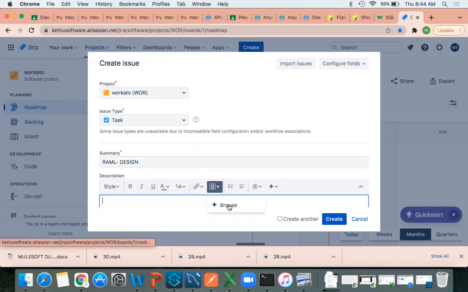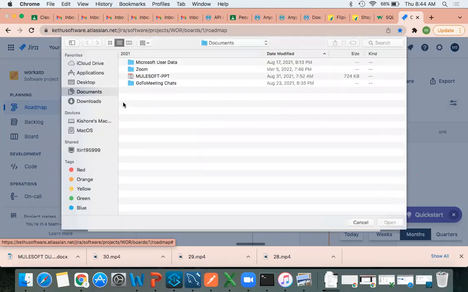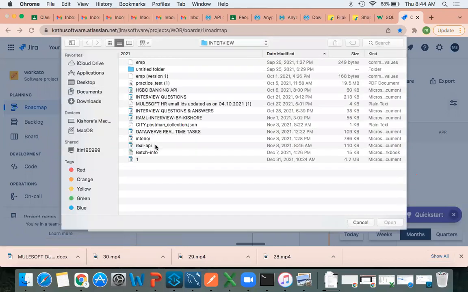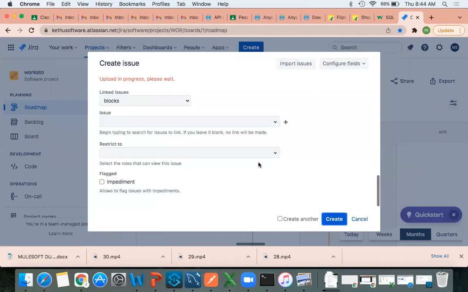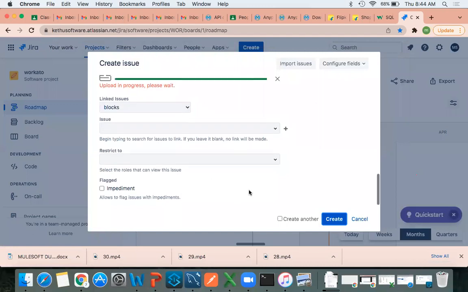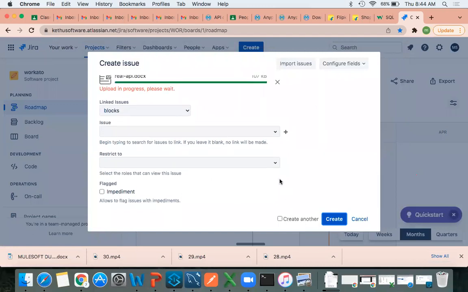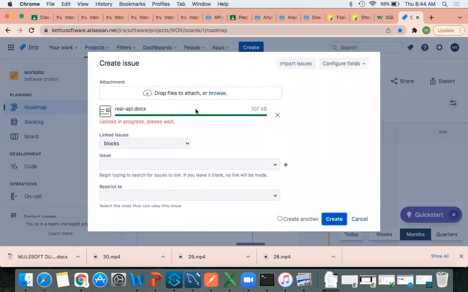Understood? So here they are going to upload it. Let me show you, click on attachment, browse it. I'm going to upload this. Create it. Upload in progress. So it is uploading. Once it is done, we have to click on create. The moment we create it, automatically one task is created.